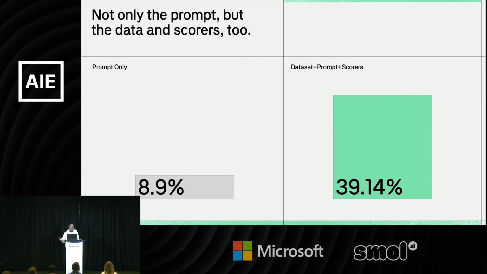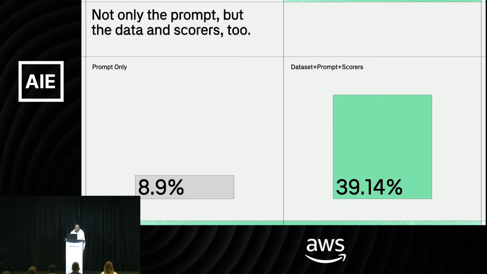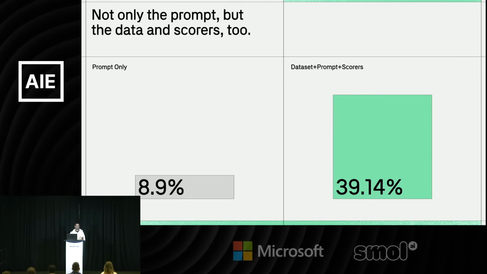And you can see there's a very dramatic difference. So again, something goes from unviable to viable. But it's just super important to optimize the entire system, not just the prompt.